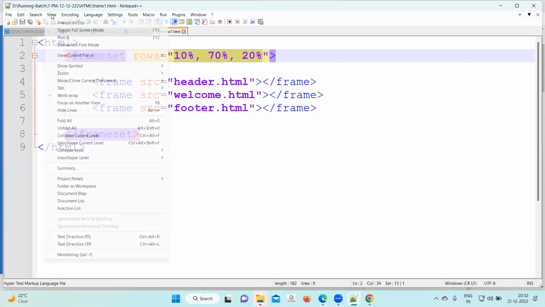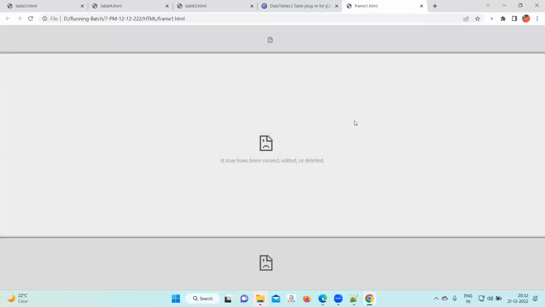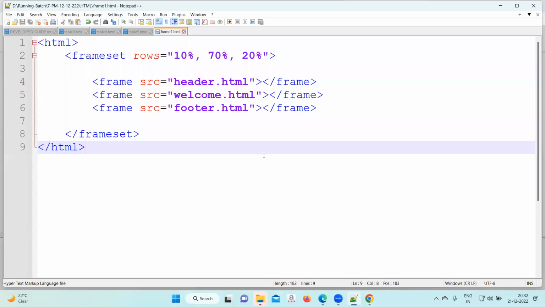It should come something like this. Page not found. Because header is not there, you are calling it. Footer is also not there. Welcome is also not there. So those files do not exist. Which files are we calling? Definitely it will say page not found.